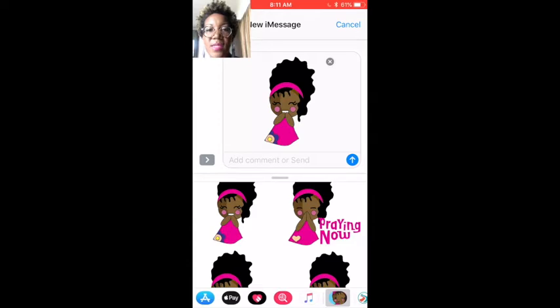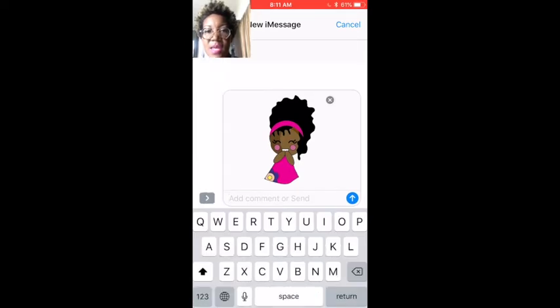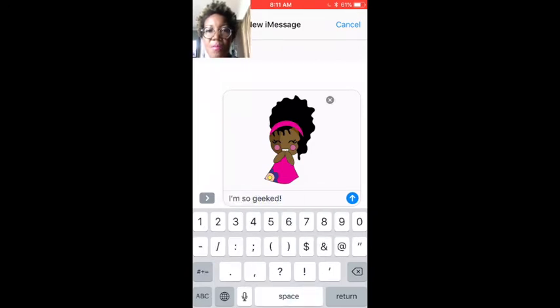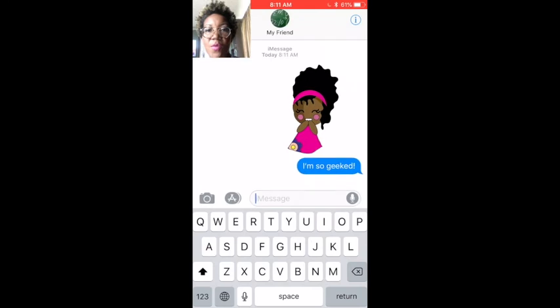If you'd like to add text, you would press in the text box and type a message. Press the blue button and voila, you have sent the cutest chat sticker to a friend. So enjoy, have fun with it. Send a friend a cute message using the Lula Gif Emoji Sticker Pack today.